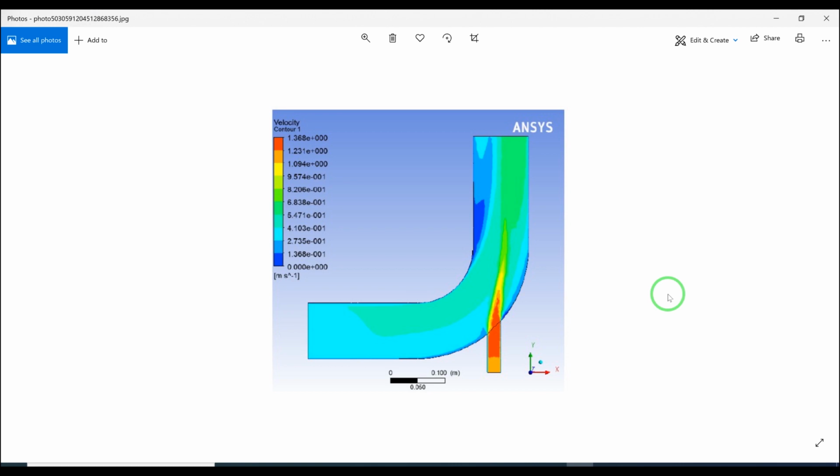Hello everyone, this is part 2 of the first tutorial of setting up a heat transfer and fluid flow problem in Fluent, which is the first tutorial of the ANSYS Workbench Fluent. So basically we are going to solve this problem. There's a main flow here and there's a mixing flow.